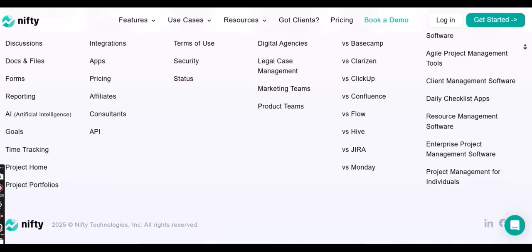Utilizing task lists and sections. For larger projects with numerous tasks, Nifty allows you to group related tasks into lists or sections. This hierarchical structure provides clarity and helps team members focus on their respective areas of responsibility. For instance, you might have sections for design, development, and testing within a software development project.